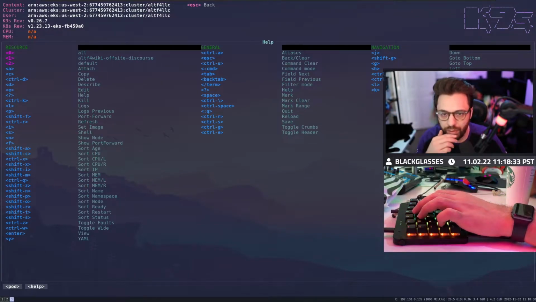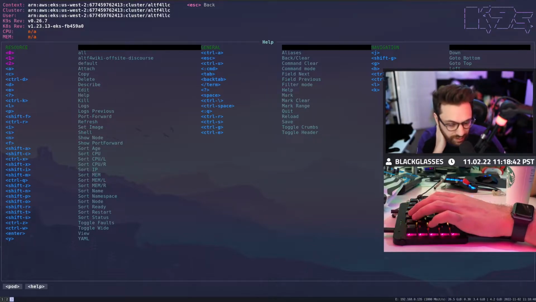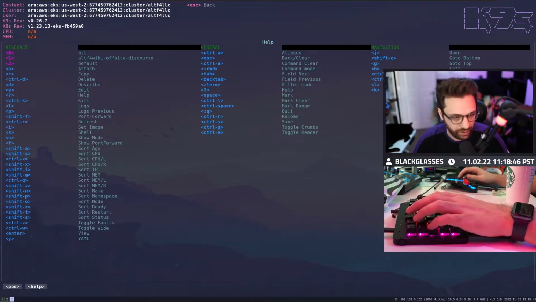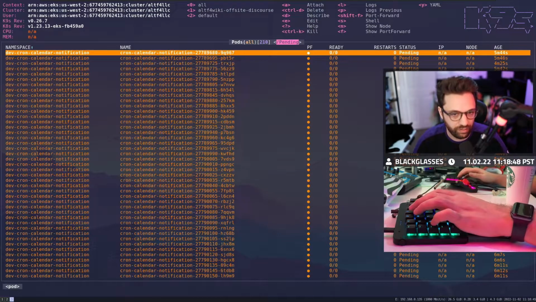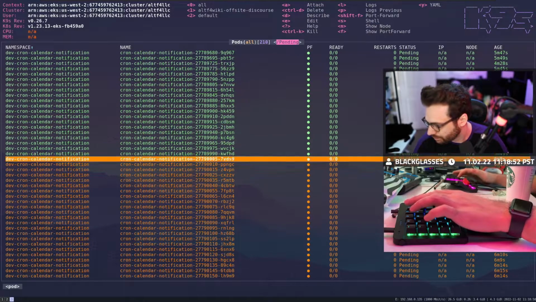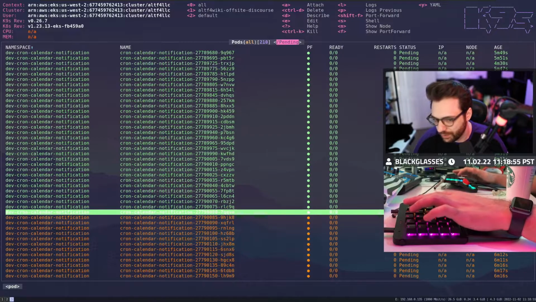Filter mode, command clear, aliases, attach, kill, logs, refresh. I mean, they're running. That's the funny part, they're running. It's actually not that big of a deal. They're just gonna slowly go through everything now. Whereas I'd rather just kill them all. But it's all right. I'll just do this really quickly.